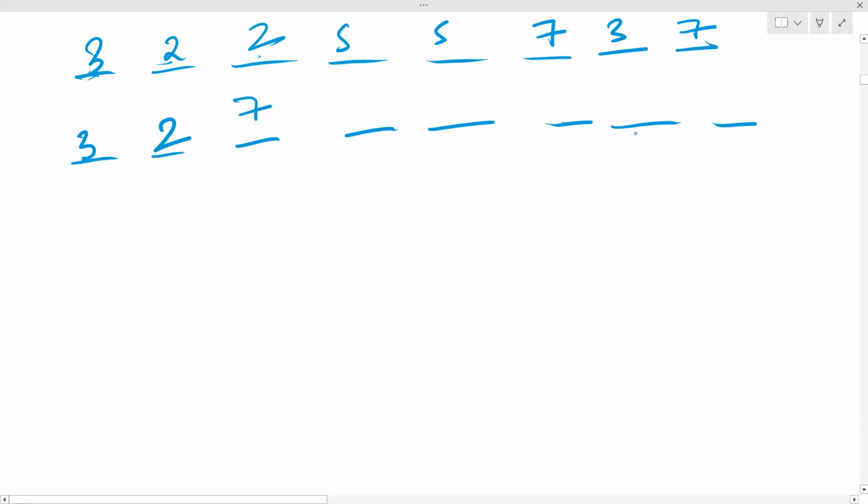Is 5 occurring before this? No, it is not. So 5. Is 5 occurring before this? Yes, it is. So we can write 7 here. Is 7 occurring before this? Yes, it is. And it is maximum also. So write 7. Is 3 occurring before this? Yes. So 7 and 7. So you just need to check if this element occurred before. You can replace it with the maximum.